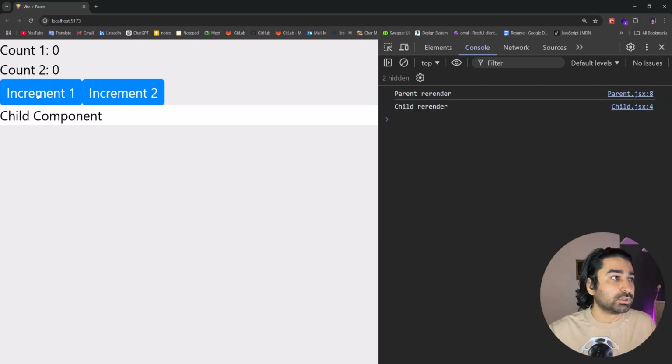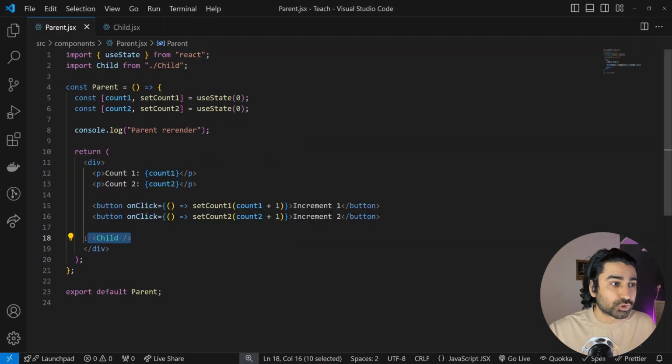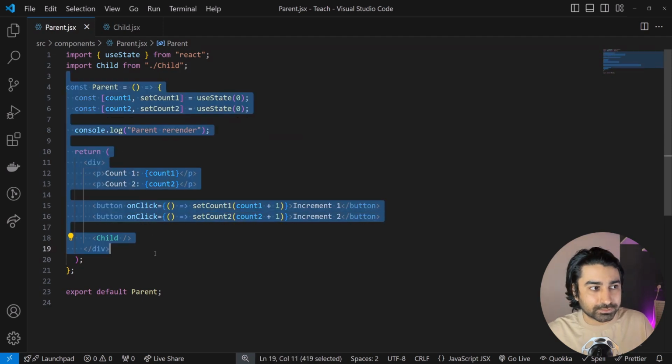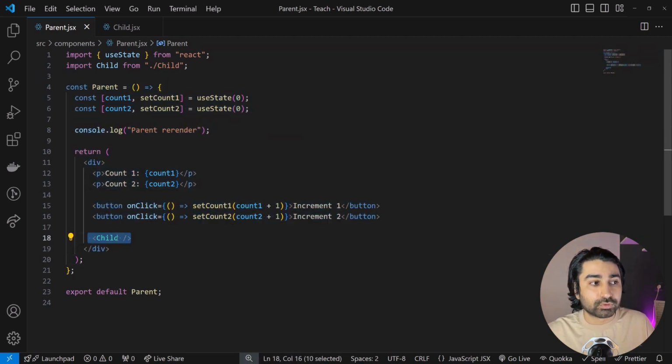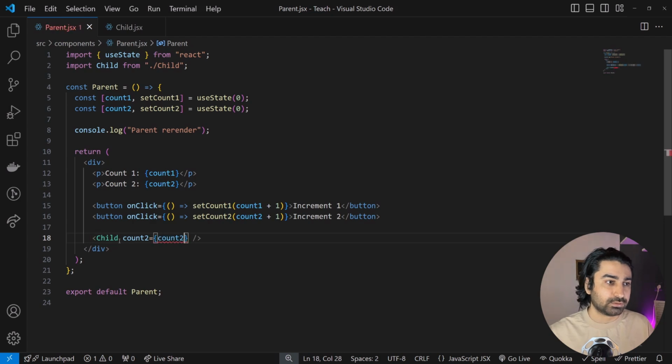Now, if I change count 1, you can see that we just have the parent render. If I change increment 2, again we just have the parent re-render, right? The child component is never going to re-render by its parent unless a prop or a state or something really changes inside it. For example, I can pass count 2 as a prop here.